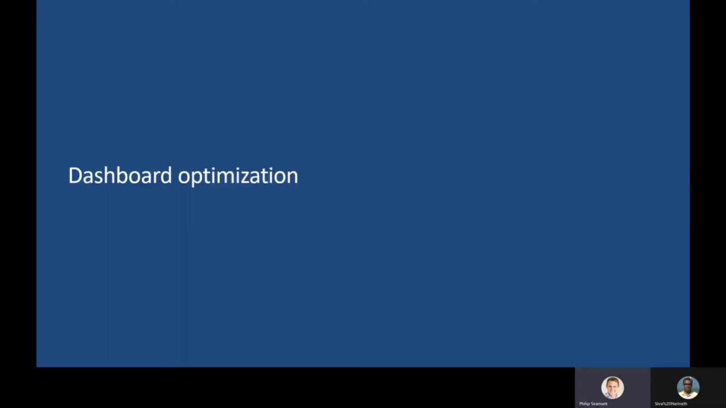So with that, I'm going to hand it back over to Siva, who's going to talk about dashboard optimization. Yeah, thank you, Phil. And one of the reasons why Phil spent a lot of time on data modeling optimizations is because that's one of the areas where we have seen a lot of performance issues because of choosing the wrong choices. So it's critical to focus on the data modeling section significantly.